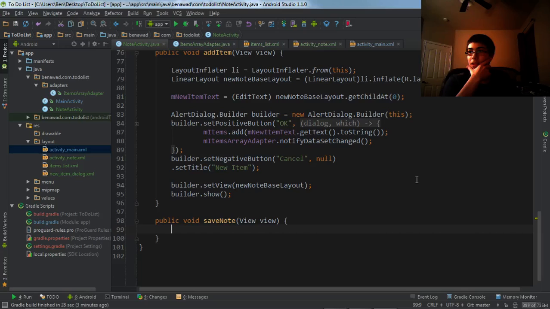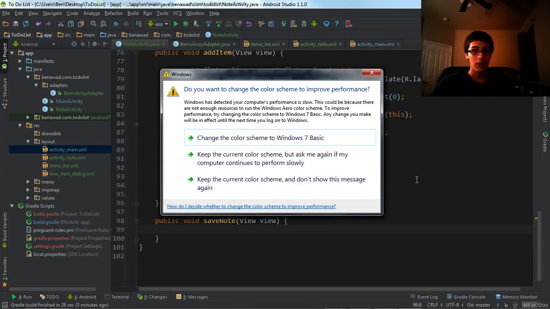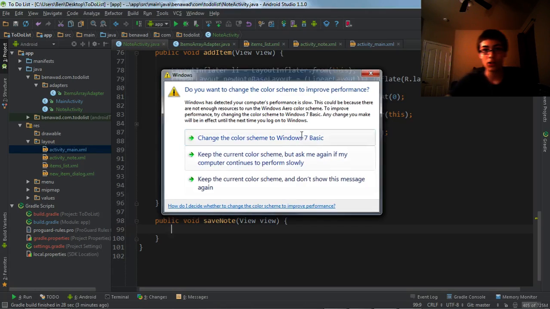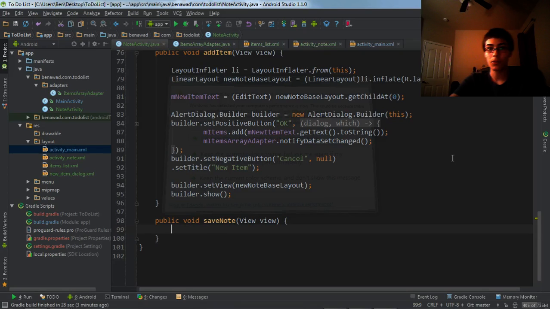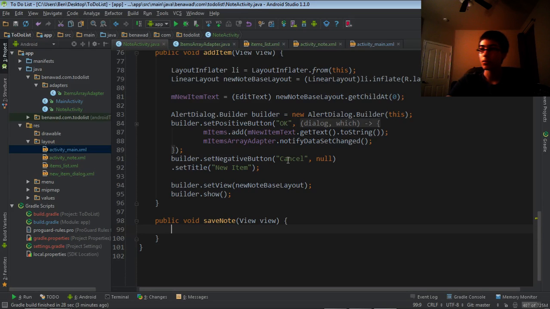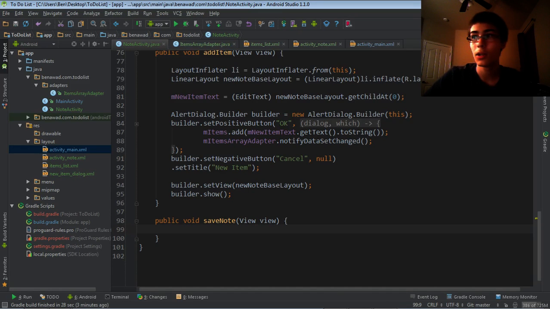That's pretty nice. I started with HTML. Do you want to change the color scheme to improve importance? Windows, change the color scheme to Windows Basic Key. Yeah, sure. I do not know what just happened.